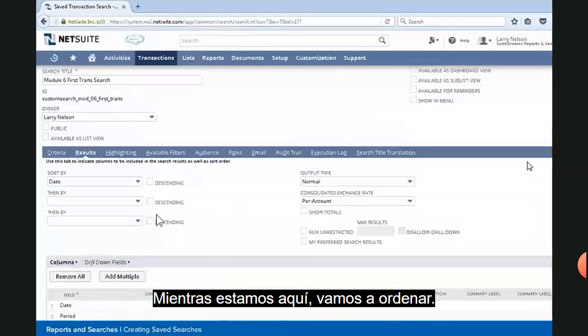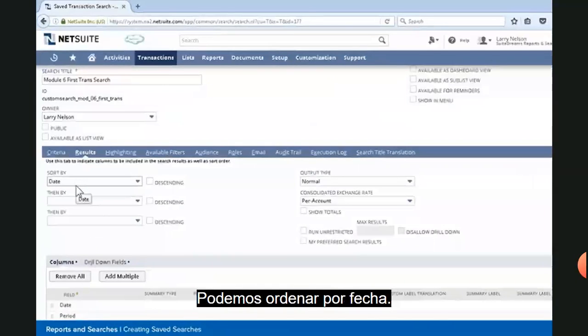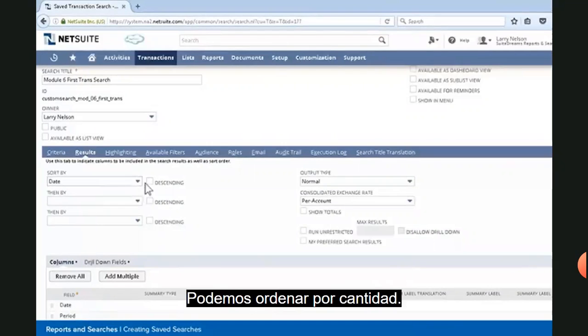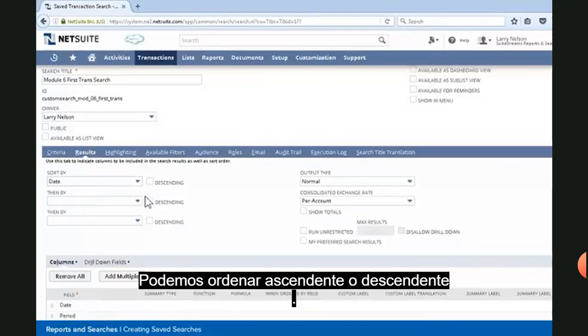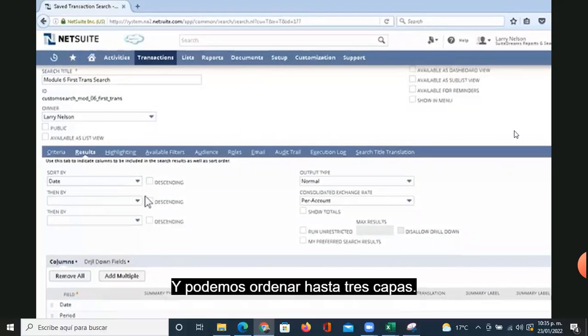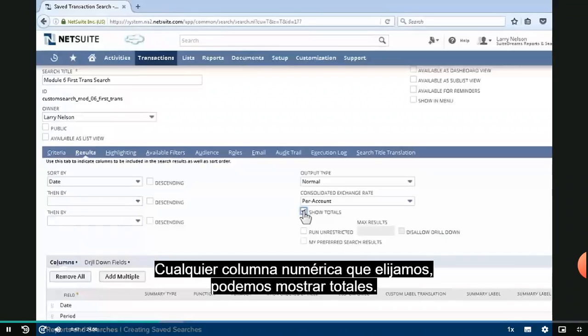While we're here, let's go into sorting. We can sort by date. We can sort by transaction number. We can sort by amount. We can sort ascending or descending. And we could sort up to any numeric column we choose to.